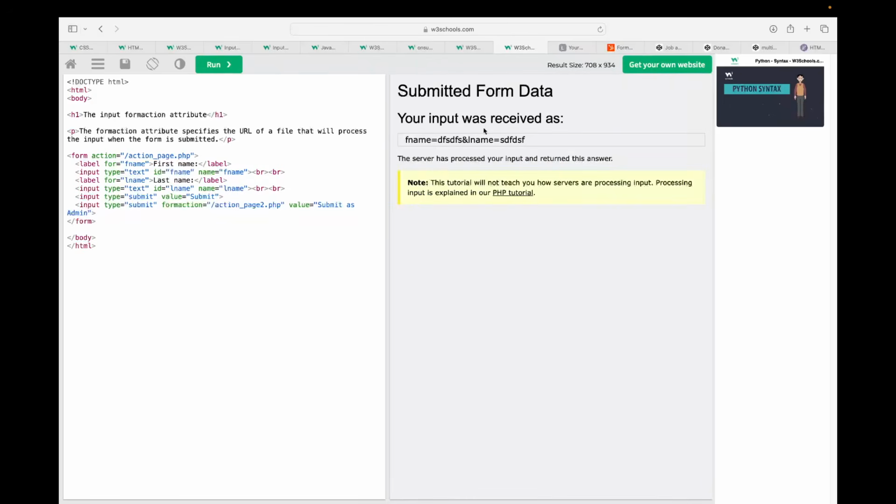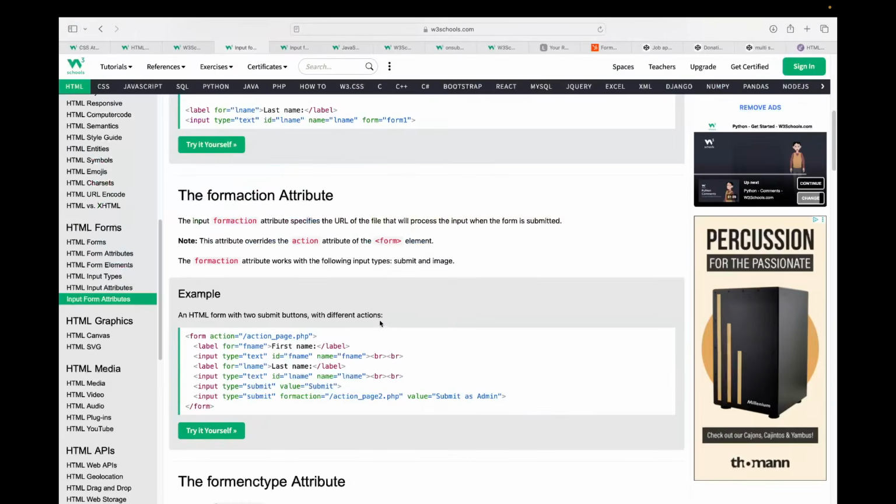Yes, okay, you can see now this time the input is exactly the same, whatever I have input, but the background is changed. So you can see they have two different files, action underscore page dot php, and here there is action underscore page two dot php. So it's a little different over there if you want to submit as an administrator or something like that. So it's totally up to you. You want to submit the yes button or you want to submit that button.